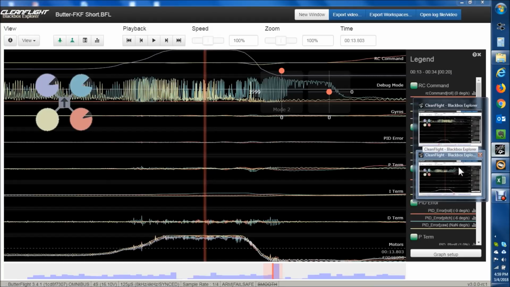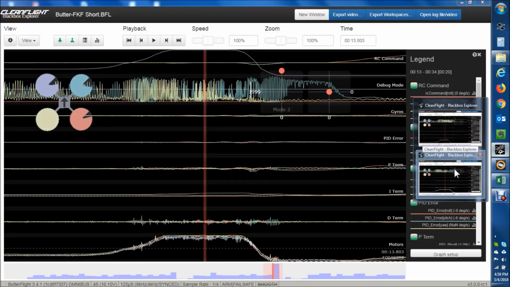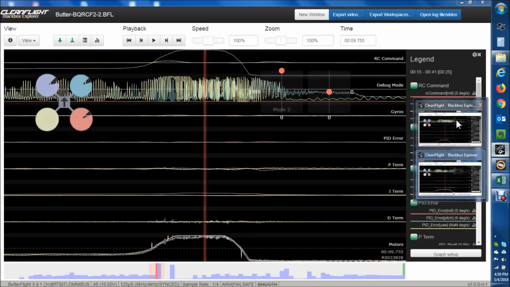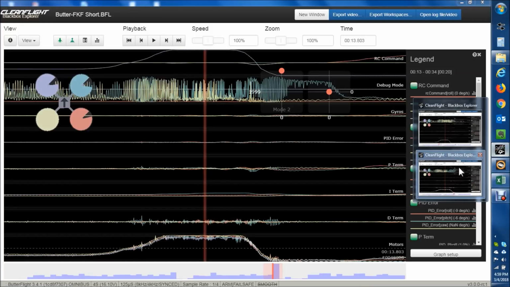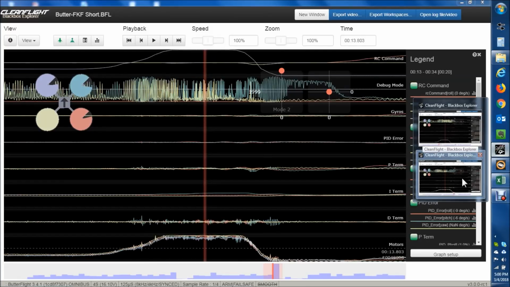I know this is probably going to be a very controversial topic, but if anything, if I had to go any which way, I would say the BQRCF2 has a little bit less vibration that's getting through. But hey, maybe there's more vibration coming in. You have to look at those top lines where it says debug mode and see. To me, I'd have to say that the BQRCF2 looks like it has a little bit more vibration coming in and a little bit less coming out.